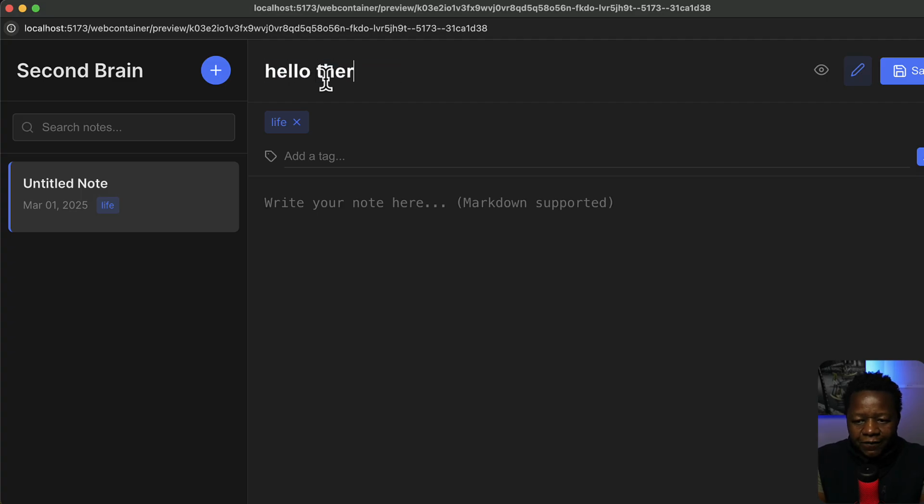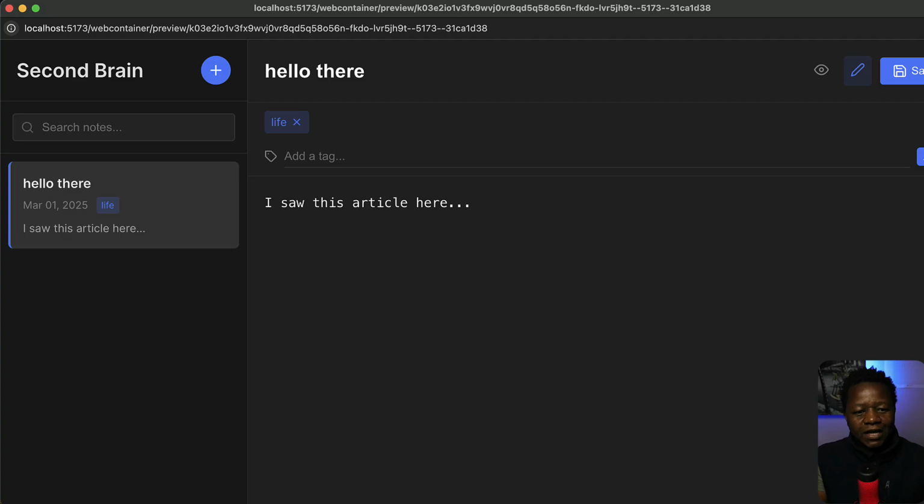Hello there. And let's add something. I saw this article here just to test. Save. Okay, so it is actually working, and you can see that I have all the notes, and I can search here. I can say hello, hit enter. Probably going to show the same one.